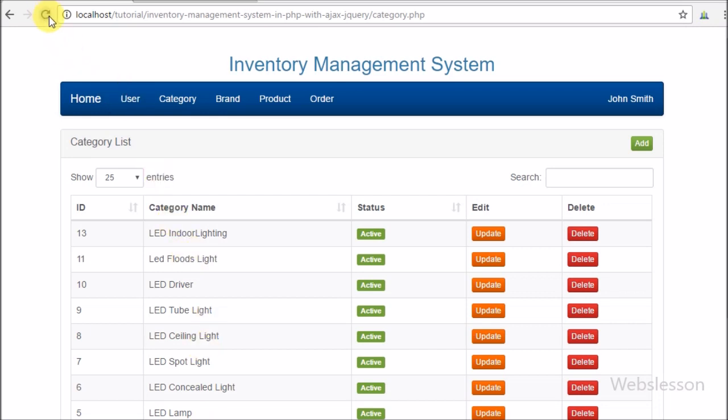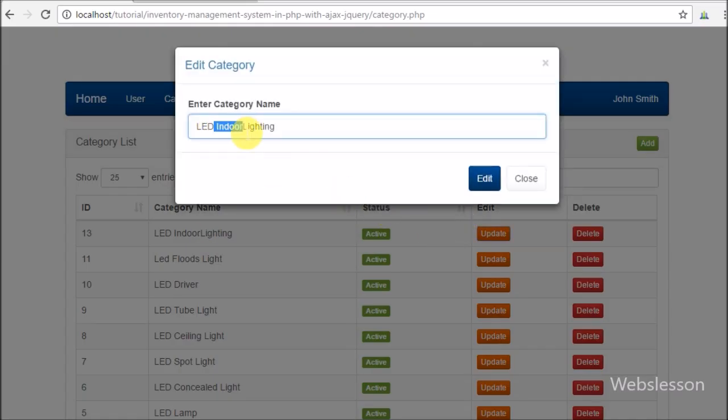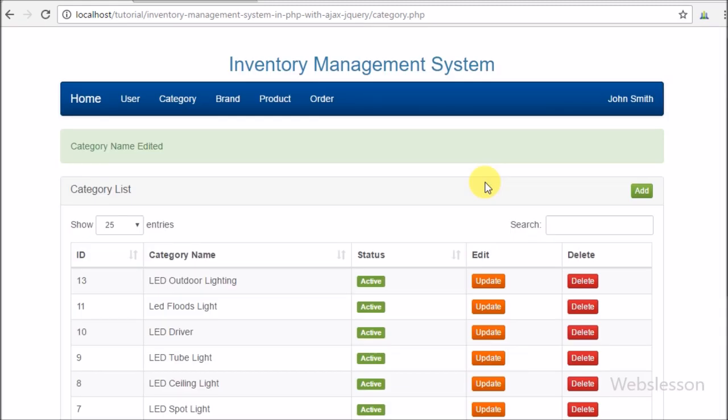Friends, here you can see user data in table format. Now we want to update some data, so here you can see the first data which we inserted last time. Here we click on the update button. After clicking this button, the modal pops up with data. Now we have changed the category name from LED indoor lighting to LED outdoor lighting and clicked on the edit button. After clicking the edit button, a data updated message pops up on the web page, and in the table the data has changed from LED indoor lighting to LED outdoor. That means our code is working.